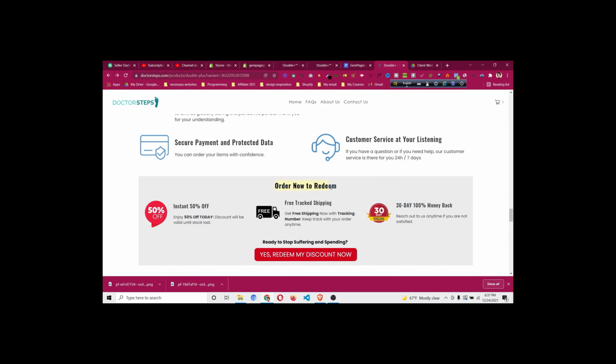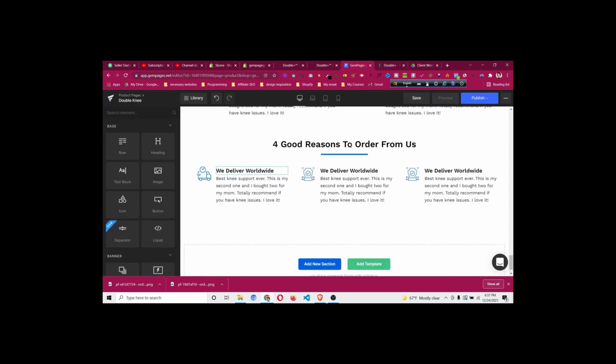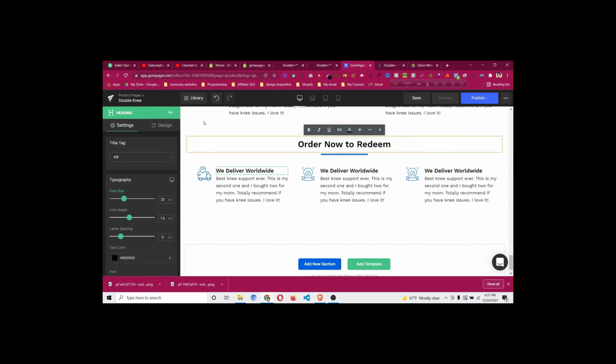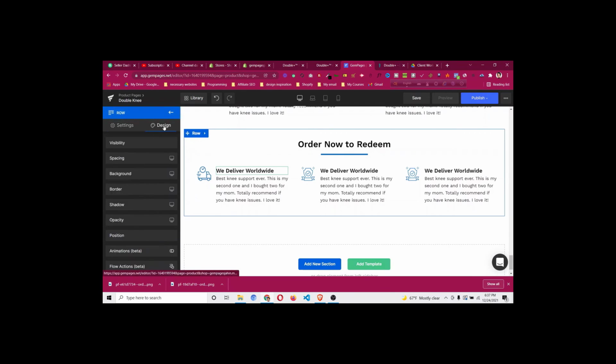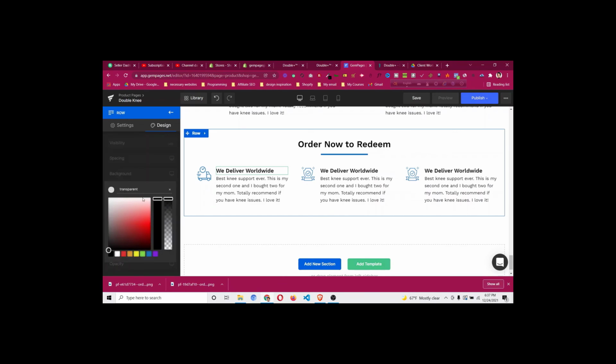And for this it will be order now redeem. Okay, order now redeem. And then there is no background for this, but I will leave this separator as it is, so it is looking consistent that we have a separator for all the sections. Then go to row, go to background, and give the background that we wanted for this section as well. So the background I think will be hash f1 f1 f1.